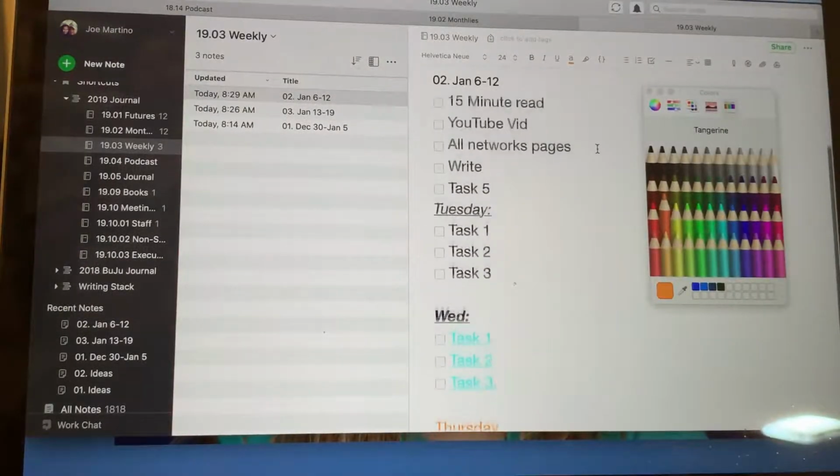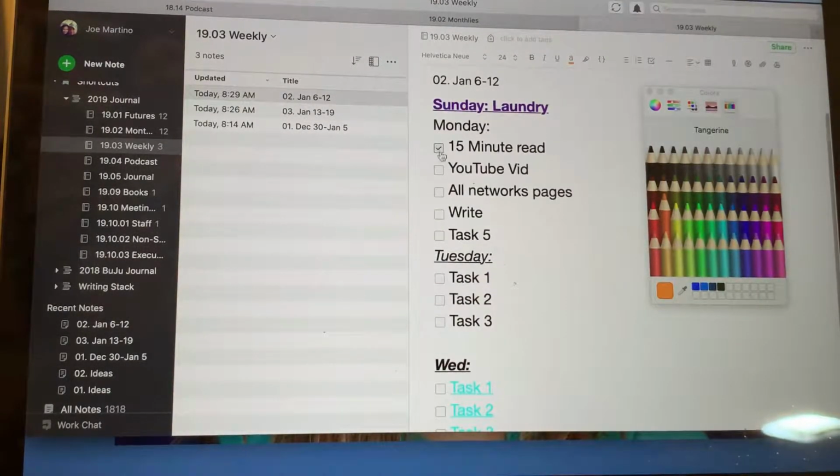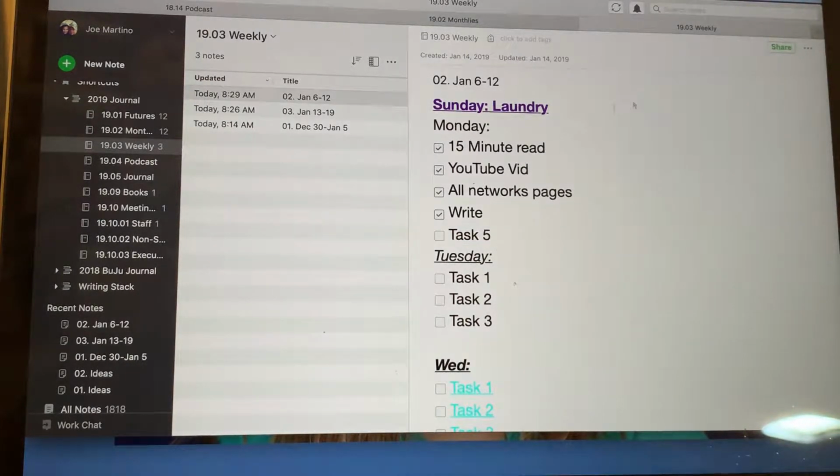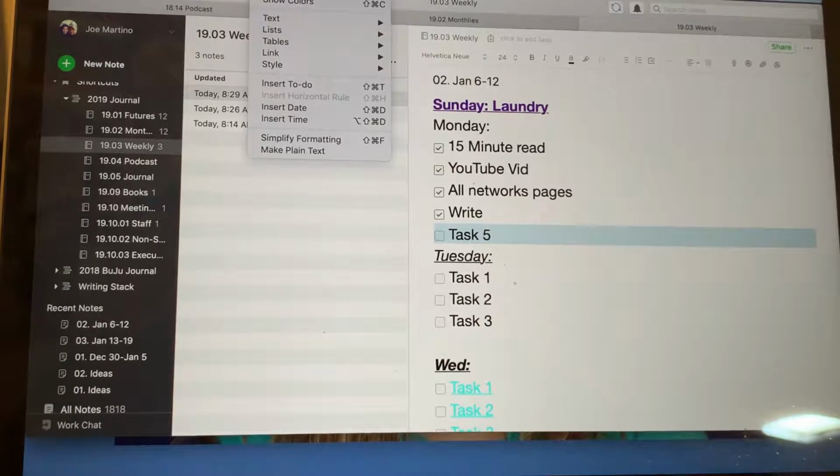Okay, so here is a simple screenshot or video of a weekly thing. So it's week 2, January 6th to the 12th. You see Sunday there is in purple, Monday's in black. I put in 5 tasks, and actually I just wrote tasks. So you see there, I have the different colors for each task. There's a checkbox there that comes in the format. You would just check that when you're done with it.